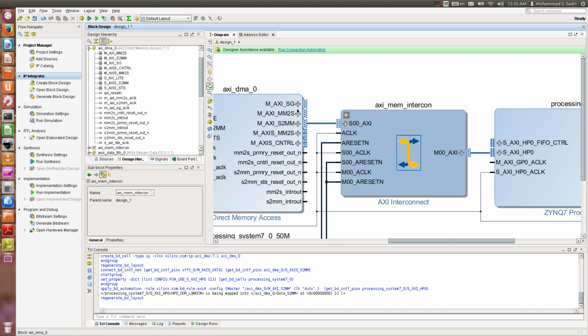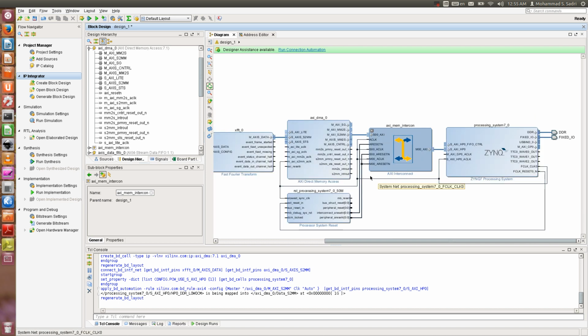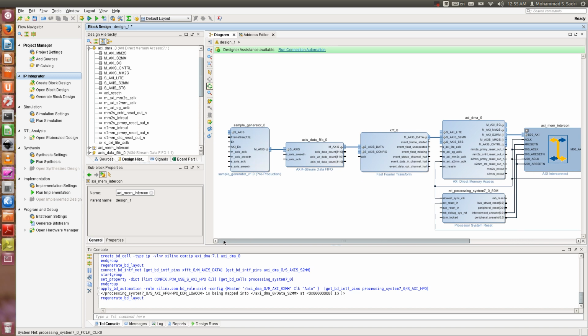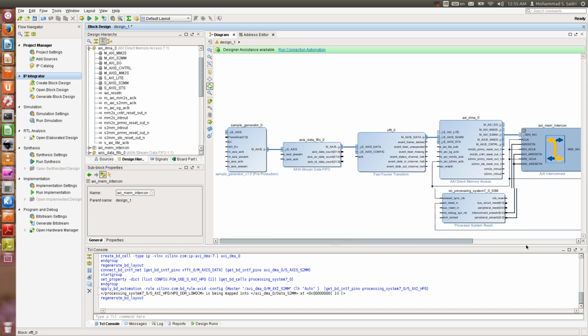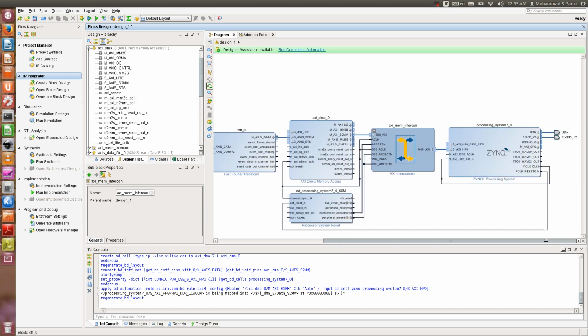So right now the signal path from our sample generator to, in fact, the DDR memory in the ZYNQ PS is complete. And what I need to do is configure each of these blocks. I should make sure that the parameters are correct, and I should make additional connections. So let's go ahead and apply these changes as well.